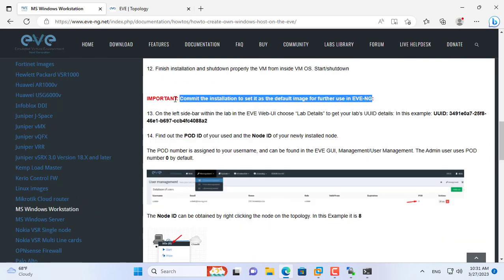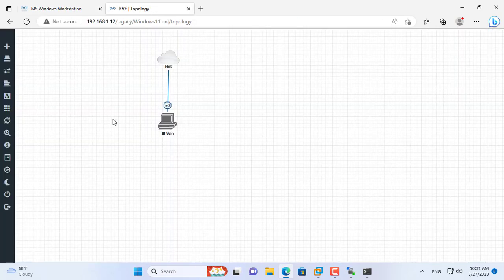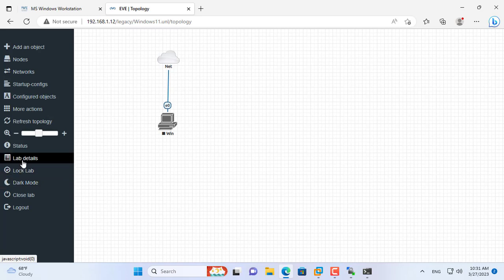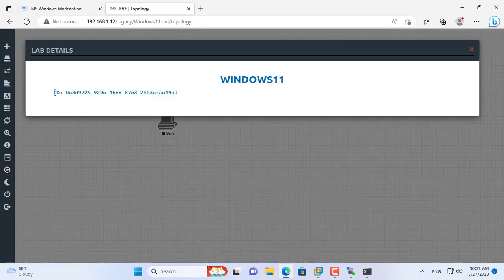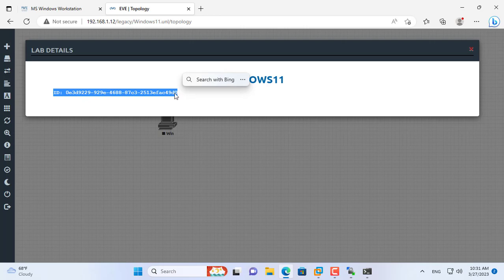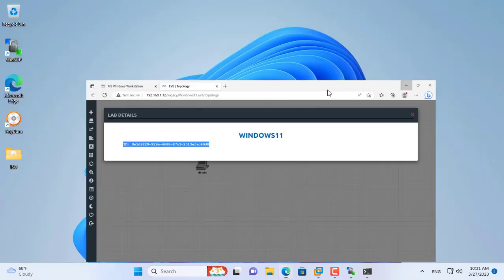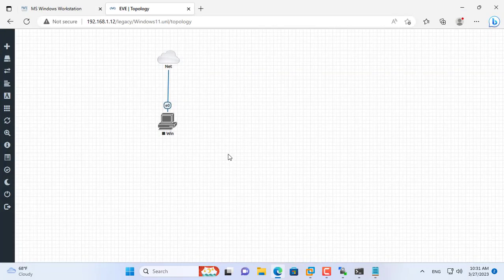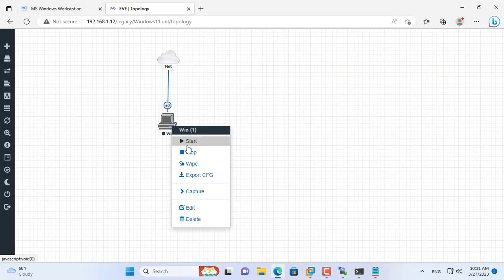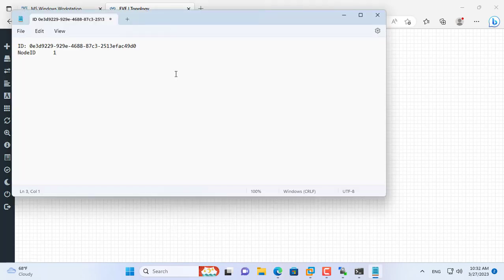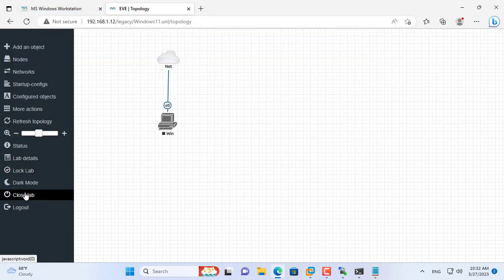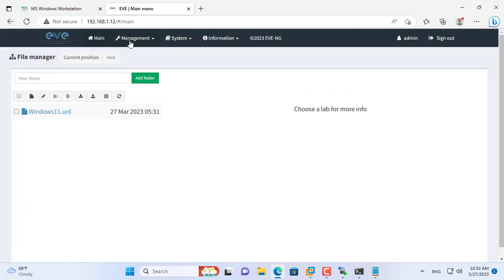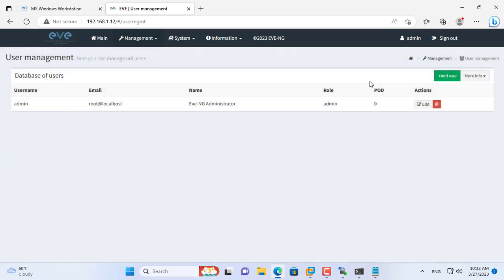There is an important note you need to follow to set up this image for reuse next time. To reuse this image, you specify the Lab ID. Open Notepad and save the following information. Next is NodeID, like in this example NodeID is 1. The next information is PodID, like in this example PodID is 0.